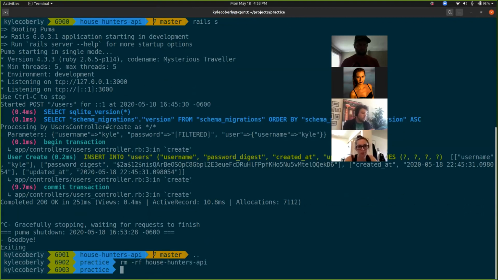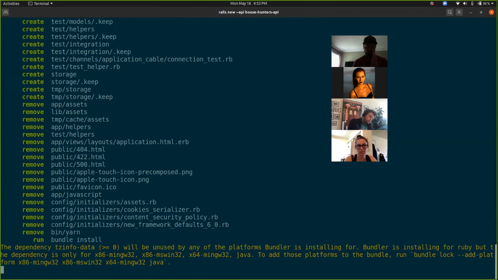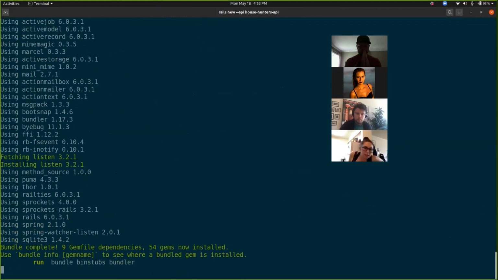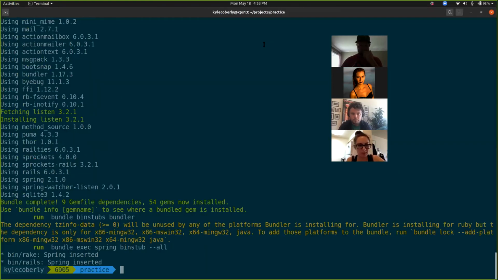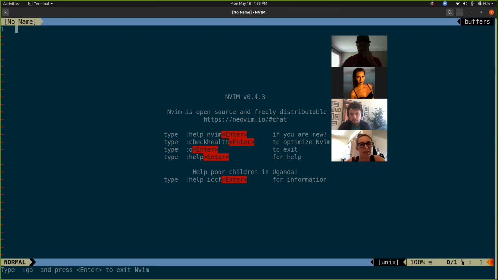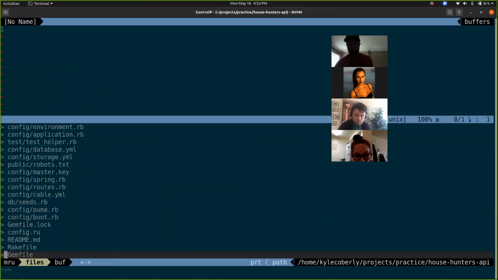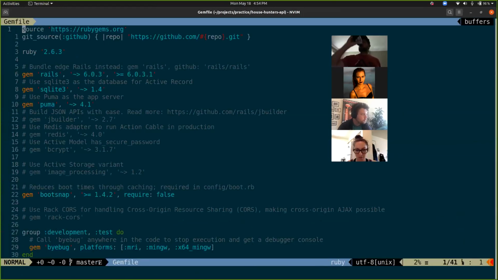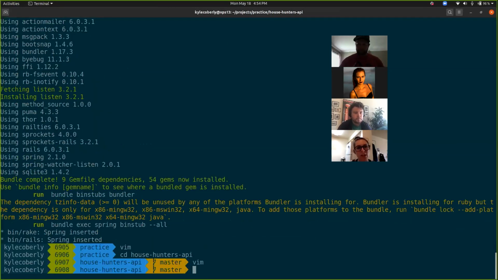House Hunters API. I'm going to rails new --api house_hunters_api. And then I need to install bcrypt. So in my house_hunters_api, go into my Gemfile, go down to bcrypt, uncomment it, and then bundle install.